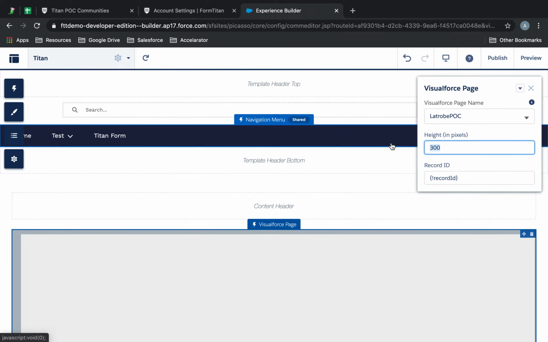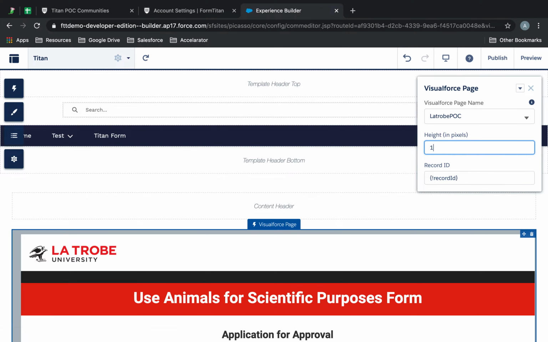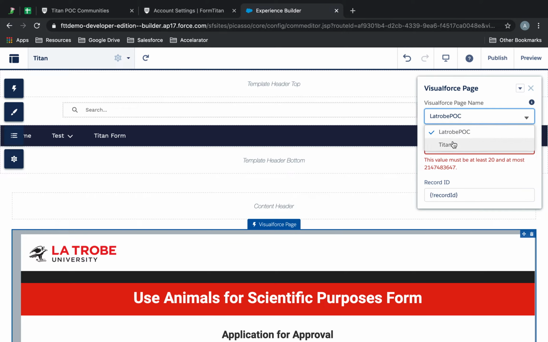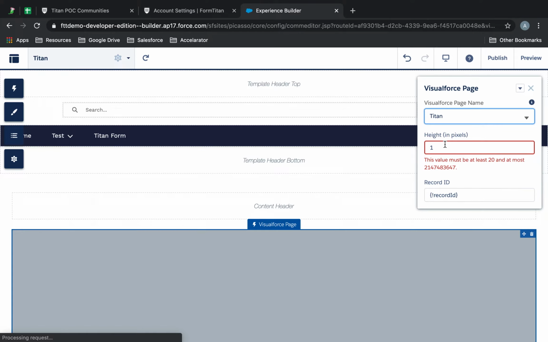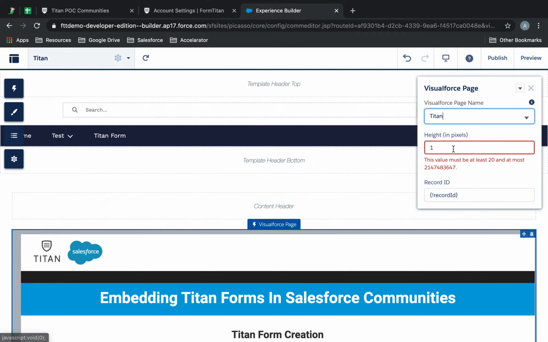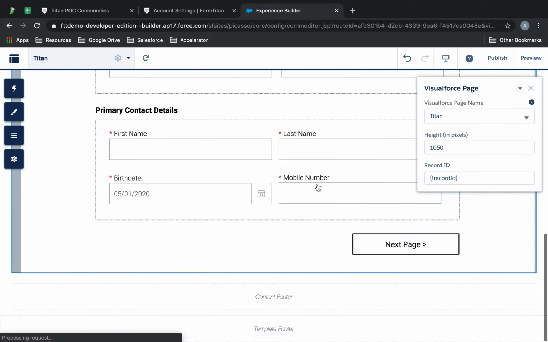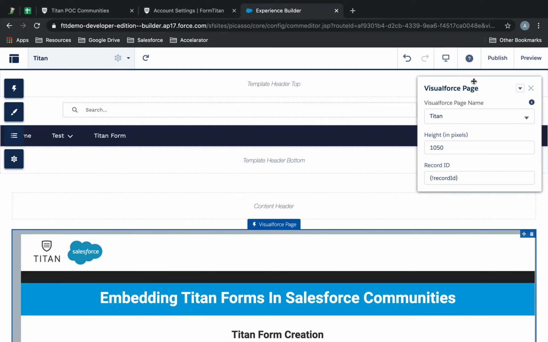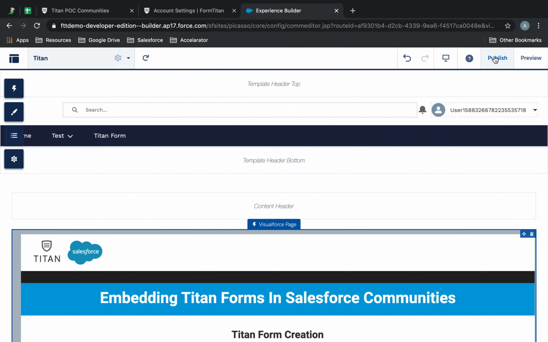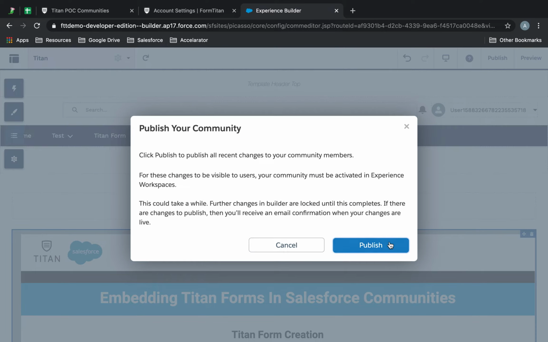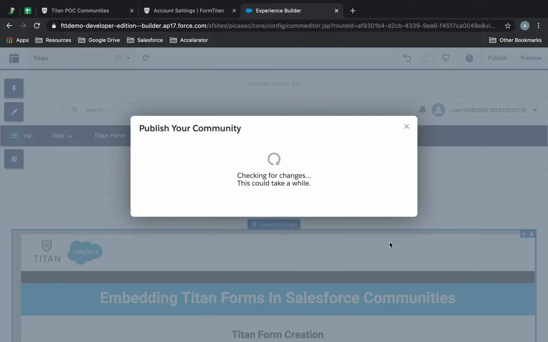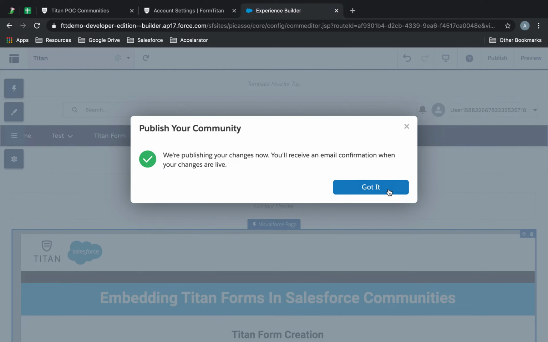Once you dragged it, you want to give it a height. You want to choose your visualforce page. Mine is this one here, Titan, that we created. And I'm going to go ahead and choose my height in pixels. So let's see, it's working correctly. Good, it is. And we're pretty much good to go here. So just go ahead and close this, and then go ahead and publish this component. So it's now published. We're pretty much good to go.